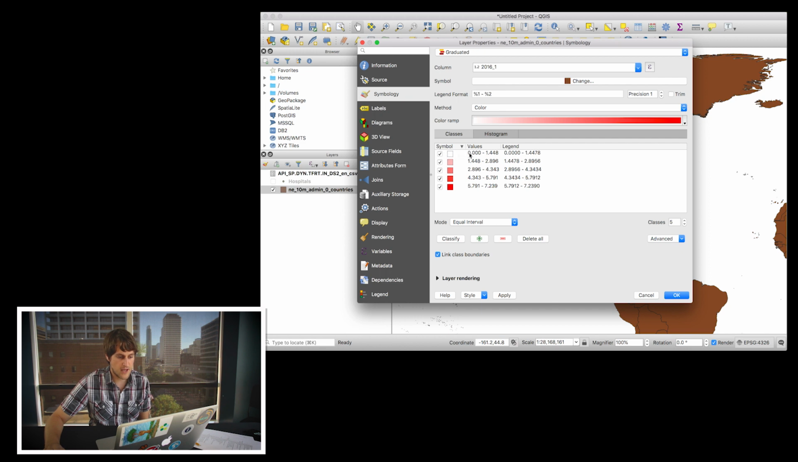If your fertility rate is between 0 and 1.4, you're going to get this white. 1.4 to 2.8, you're going to get this one, all the way up to 5.7 to 7.2. That's that dark red. So what this is showing me is the lowest value is somewhere between 0 and 1.48, and the highest is about 7.2.